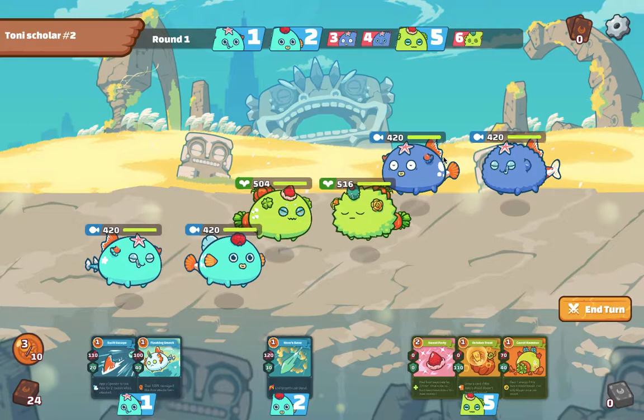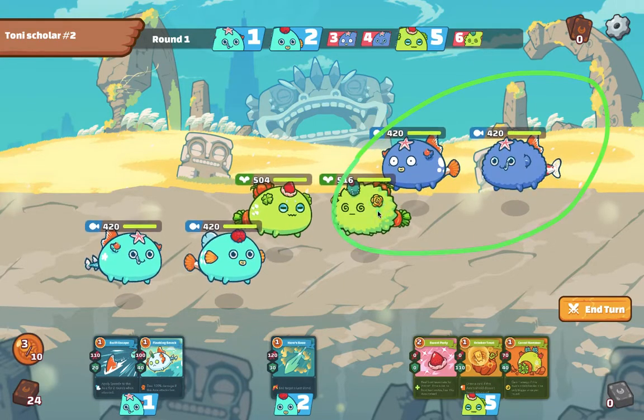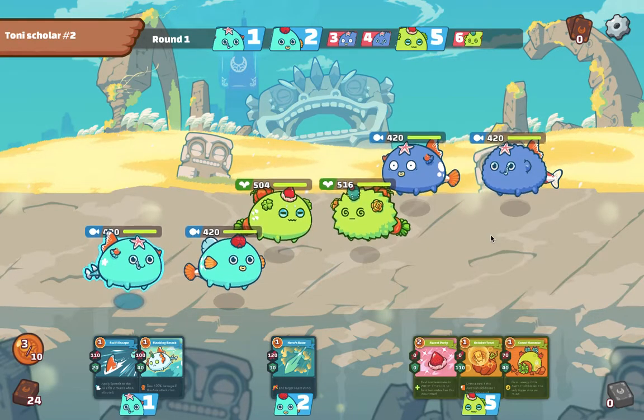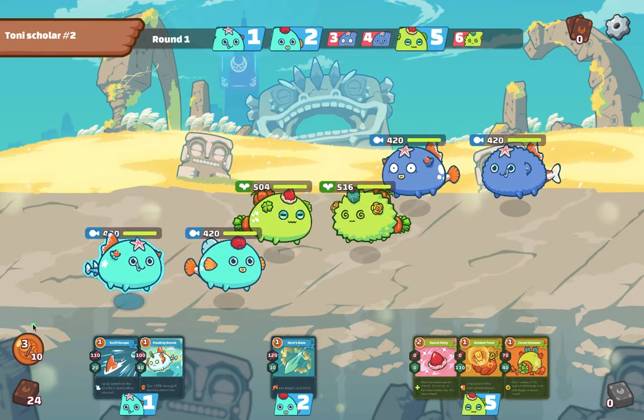Okay, it's a pretty strong team. It's the exact same team I have. 1 plant and 2 aqua. Pretty strong combo. So I have nothing I want to play, so I'm going to end my turn and get more energy. So I got 3 energy now.